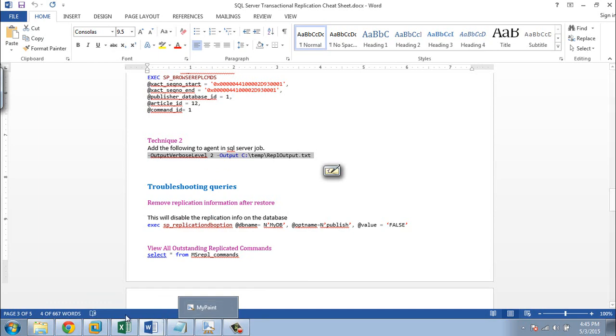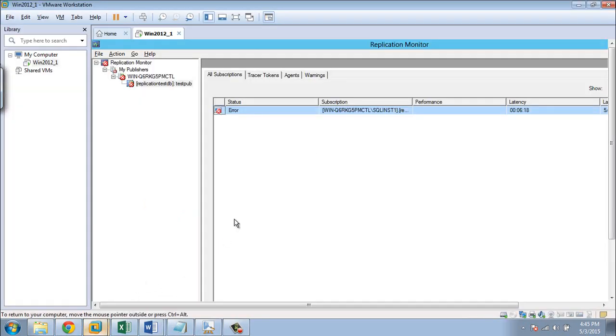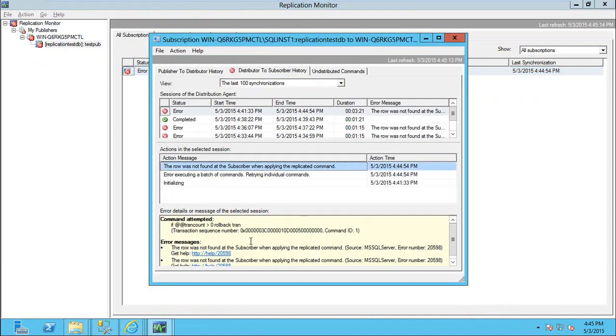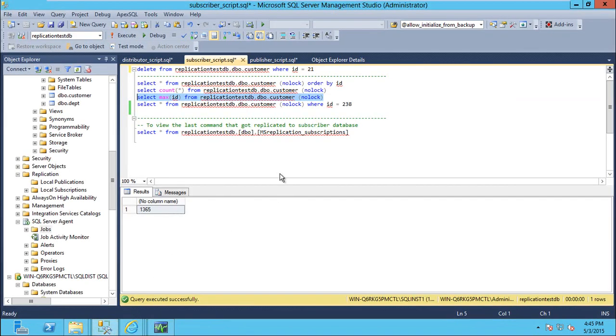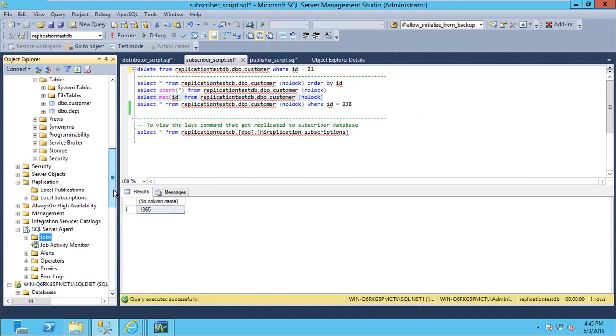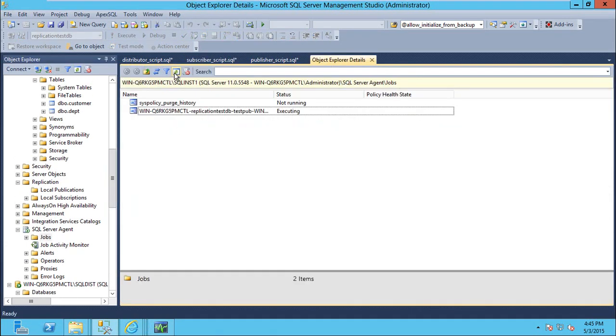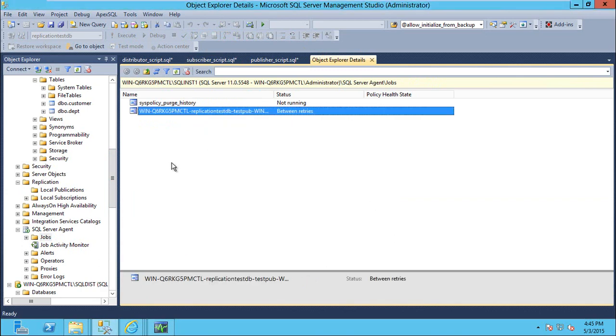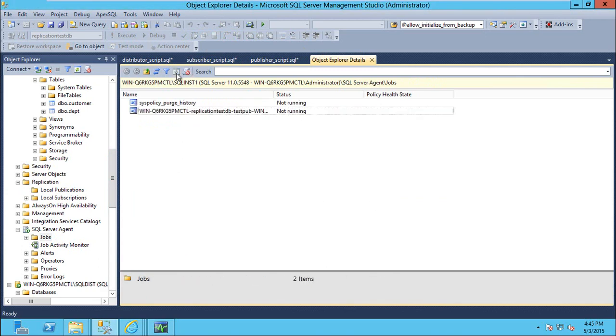For example, now you can see it has errored out. So again, same issue. Transaction sequence number, command I could not replicate, blah blah blah, which is fine. Where is the distribution agent job? Is it pull or push? If it is pull, then probably it will be on the subscriber. Okay, now it is retrying. It retries, and now finally it might fail. Okay, it will stop. We can stop it. We don't need to retry because we know that.